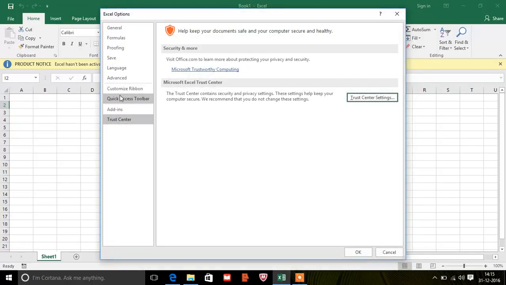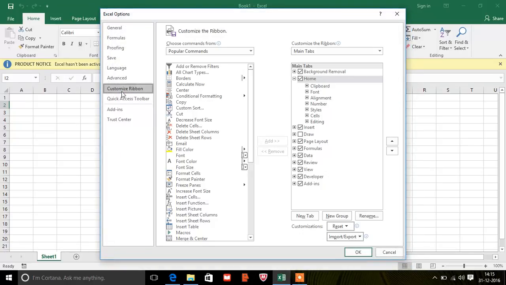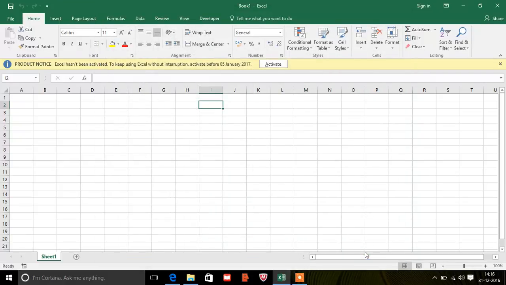and come to the customize ribbon tab. Here you see the developer checkbox. By default this checkbox is unchecked. So make sure you tick this checkbox before you start macro, and then click OK. These are the two options we have to set up before we start macro.